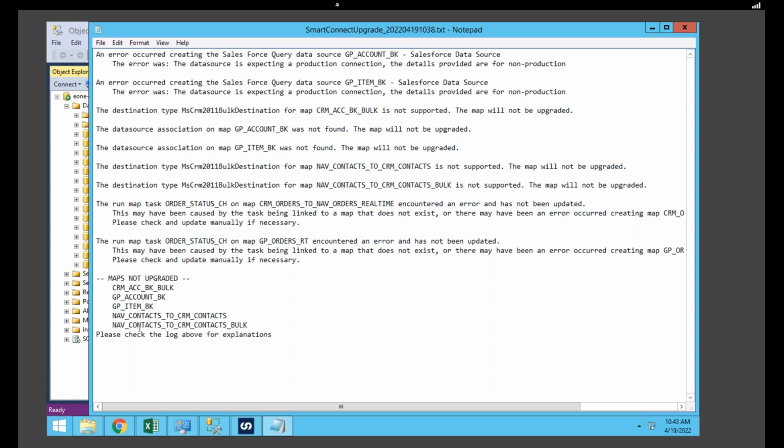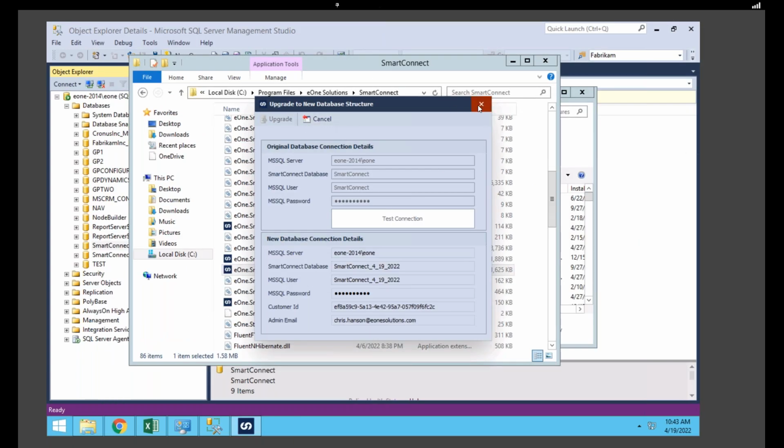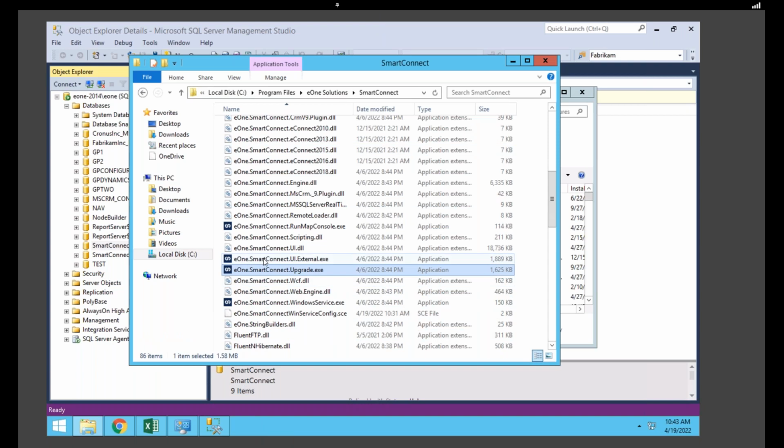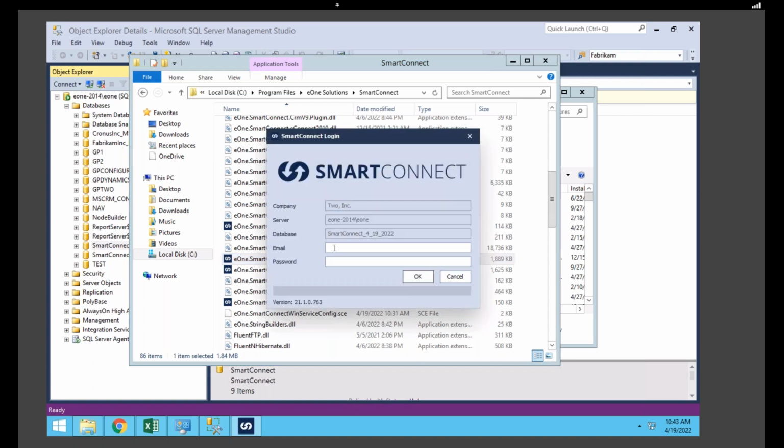So you can save this log, you can go back to 2018, and you can fix it all up. Otherwise, if you're happy with the results, you can come in here and walk through everything again. If that's all good, we can close down the upgrade. We can launch the UI itself here, and we'll log in with my email that I've got set up on here.